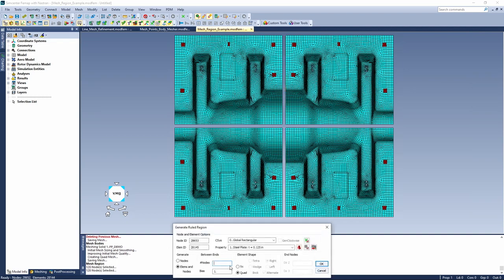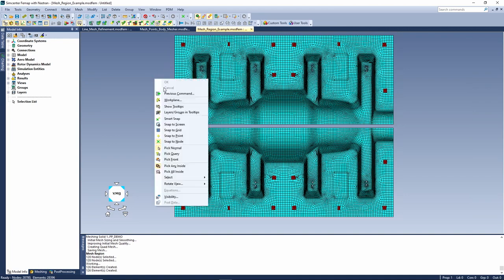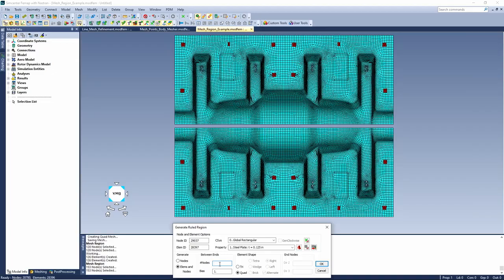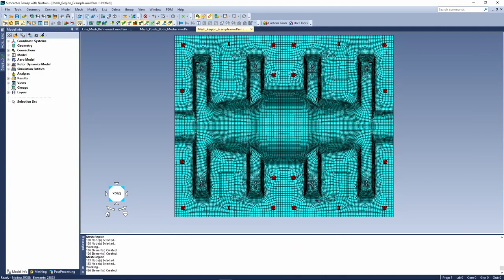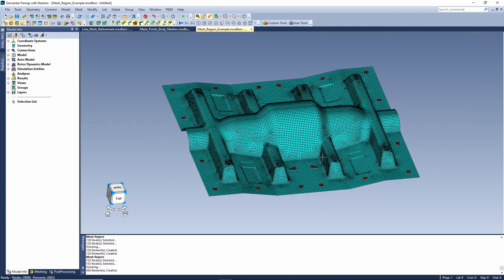Now what you can see is I can just say OK, and give it my number of nodes across that region, and you can see that it filled in those gaps, but it actually left a gap in the middle here. So what we can then do again is we can just use the same command. You can come in here, select one side of my region, and then select the other side of my region. Say OK, enter a number of nodes between here, and you can see that I now have a fully connected mesh of some rather complicated geometry.